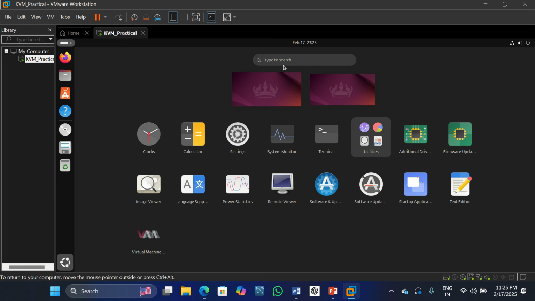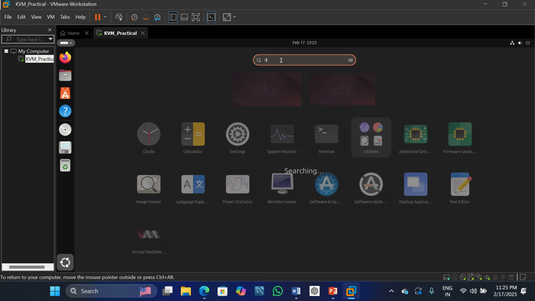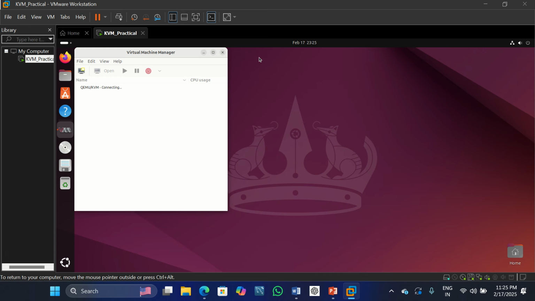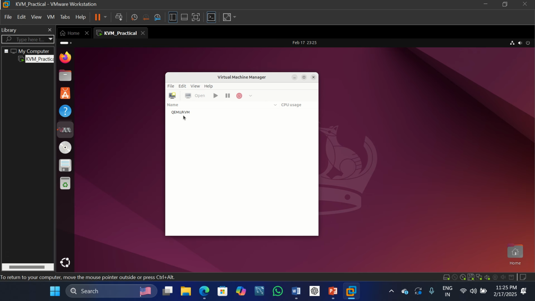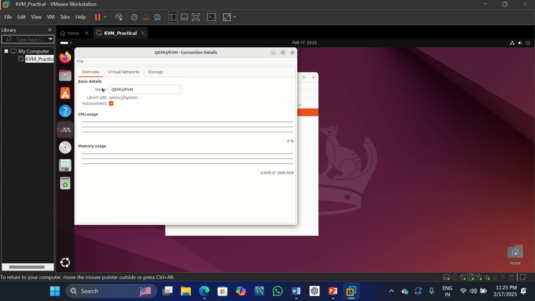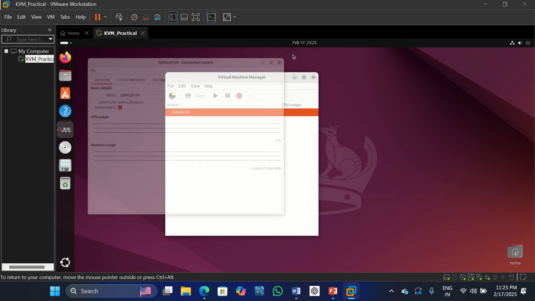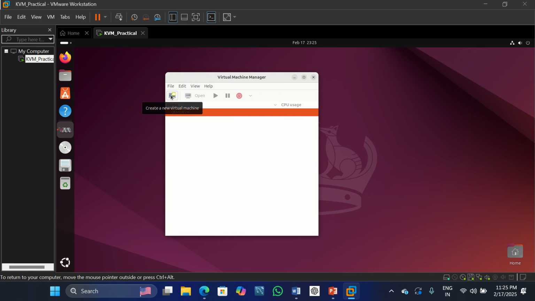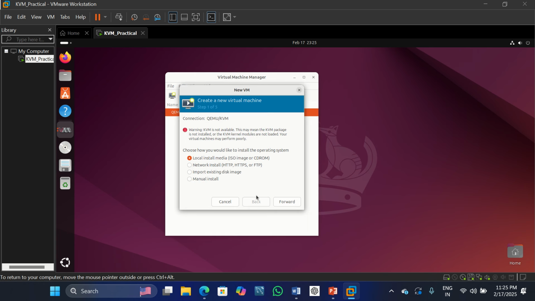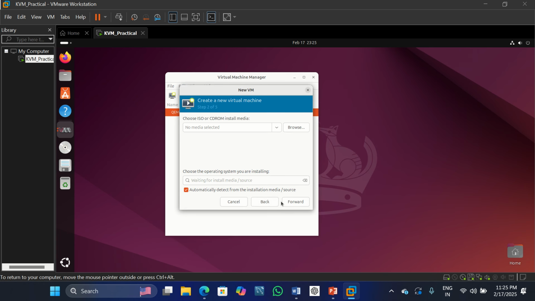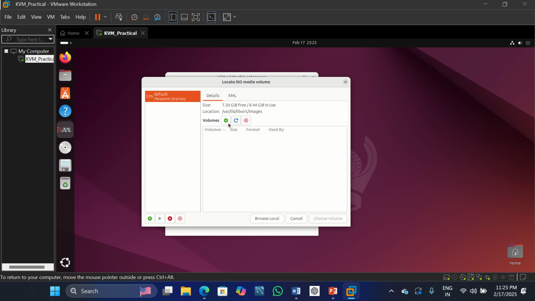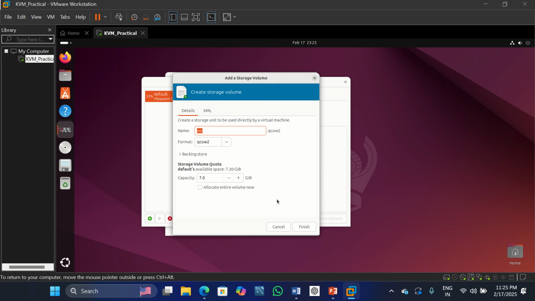Click on show all apps. VMM. Okay, now quick emulator KVM is connected. Okay, so it is showing it is connected, auto connect. Now you have to click on this create a new virtual machine. Just click forward, then browse it from your local device.